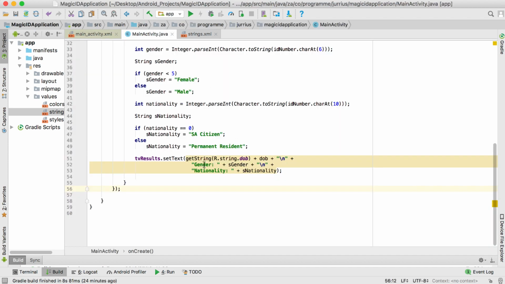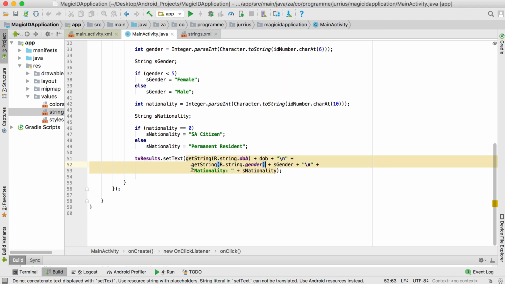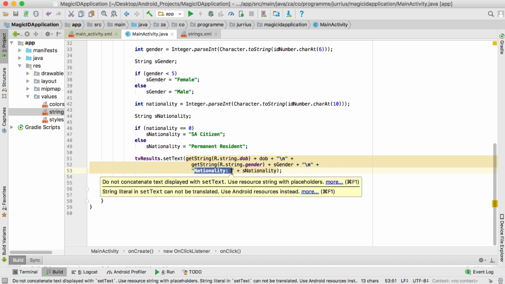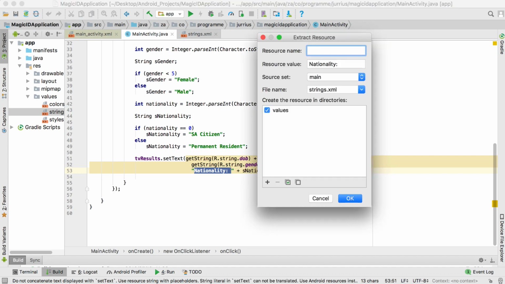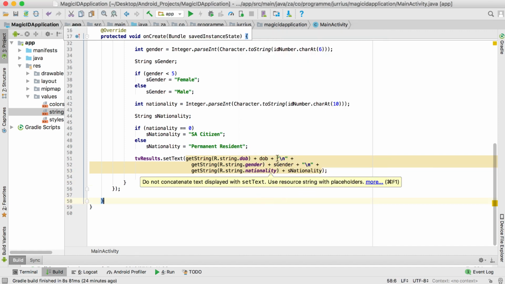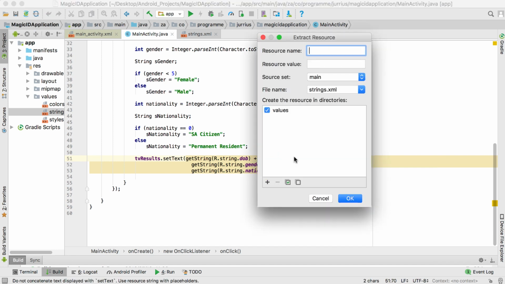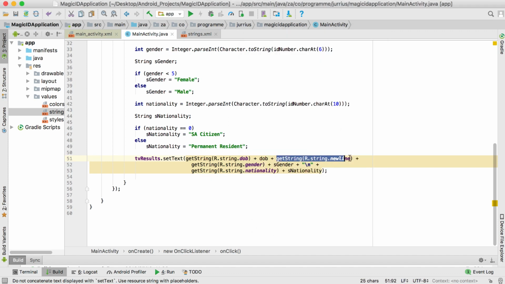Okay, so we can do the same for the gender. Alt-Enter, extract the string resource, call it gender. The same for the nationality. Alt-Enter, extract the string resource, call it nationality. And you can see that it still gives you a problem, so we can do the new line character as well. Alt-Enter, extract the string resource, call it new line, say OK. I'm going to copy that one for the new line because that one is exactly the same. We're going to use the new line character there again.